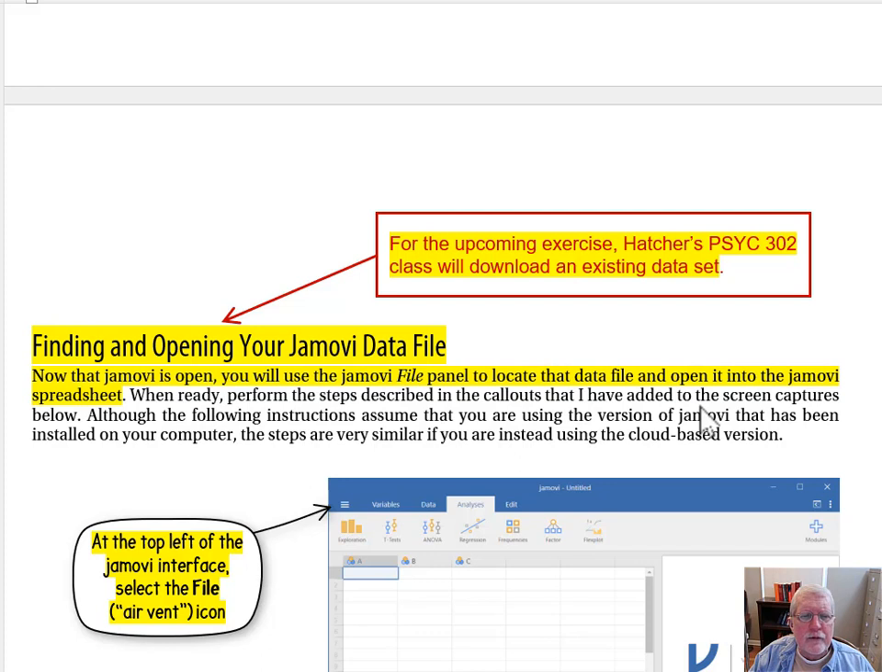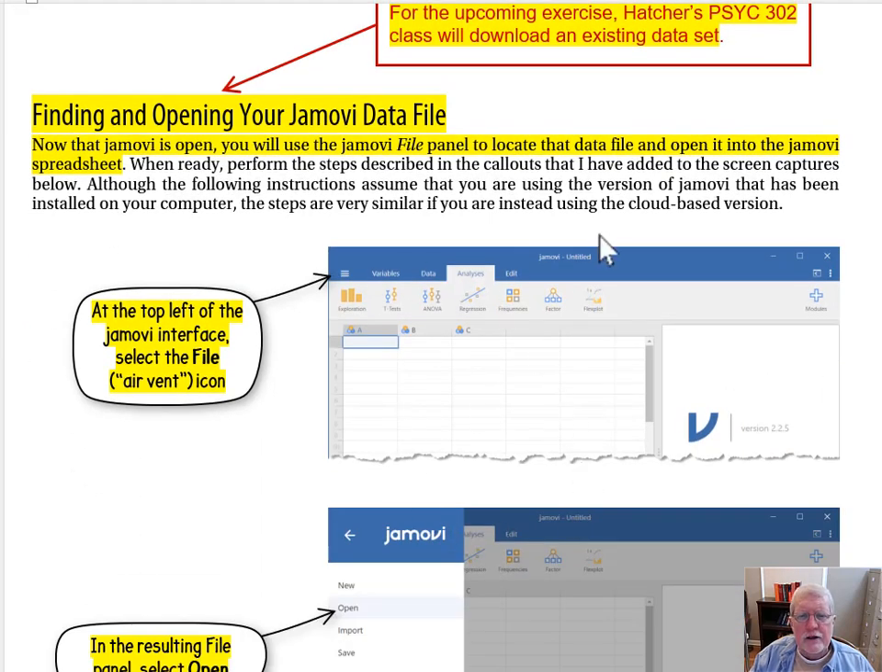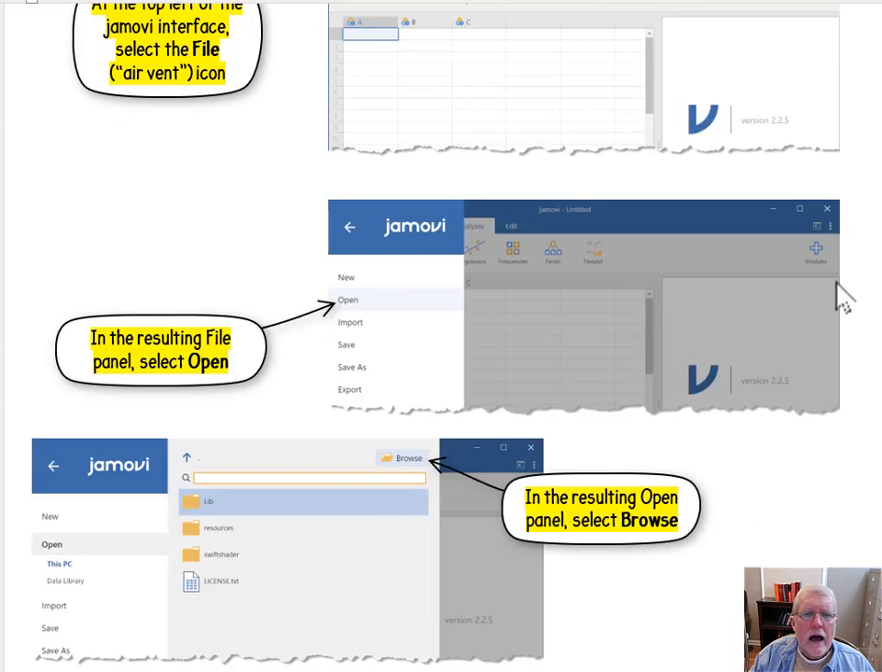Finding and opening your Jamovi data set. Now that Jamovi is open, and we assume you've opened Jamovi, you'll use the Jamovi file panel to locate the data file and open it into the Jamovi spreadsheet. So this is what your initial Jamovi interface looks like when you start it. At the top left of the Jamovi interface, select the file. That is the icon with these 3 horizontal lines.